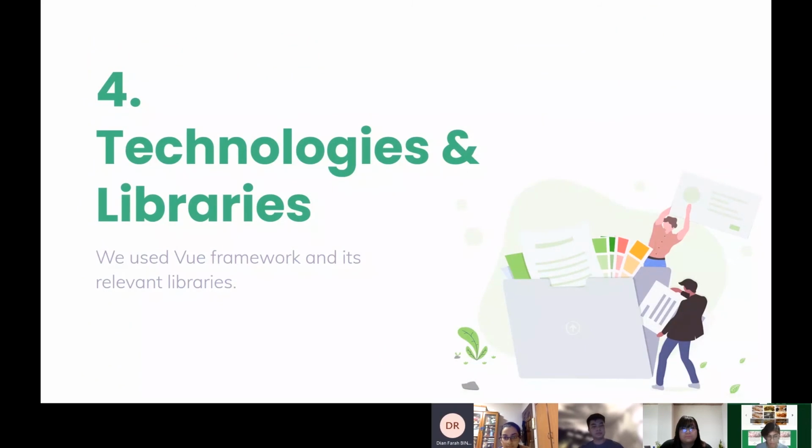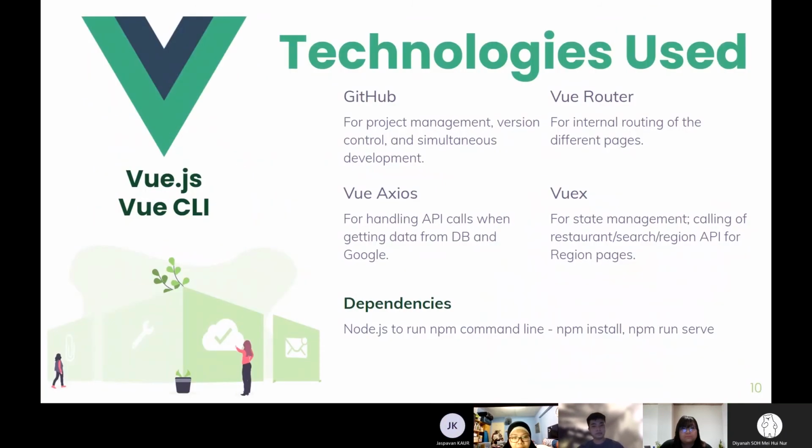Thank you, Ashley. These are the technologies that we used in our project. For easy collaboration, we used GitHub. We feel that this is better than copying and pasting our code or sending files to each other. We used Vue Router for us to route to different pages easier. We realized that since we are using Bootstrap Vue, it is better for us to use Vue Router. To call our APIs from our databases and Google, we use Vue Axios.